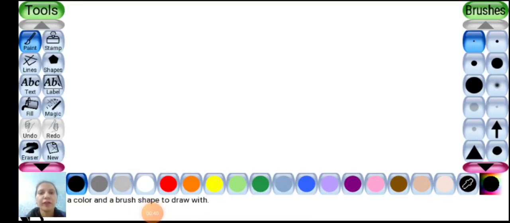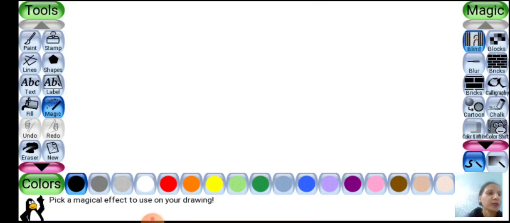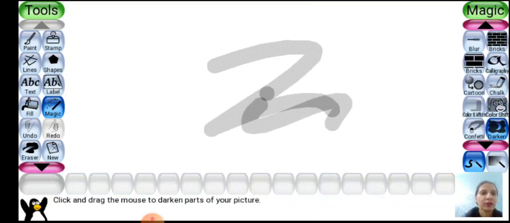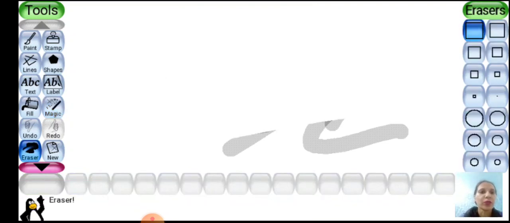So let's learn the various icons of Tux Paint. This is a brush, used for painting. It is used to paint anything. Then we have a stamp, various shapes, lines, text, labels, fill for filling the color, and eraser for erasing anything. Then we have magic. From here you can select any magic. You can darken, you can take whatever you want to. Now erase, you can erase this.